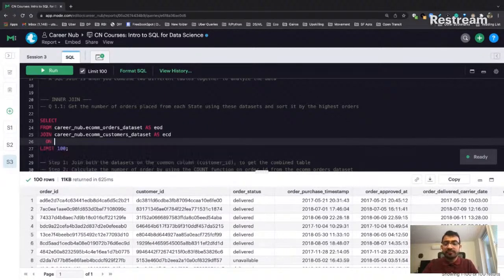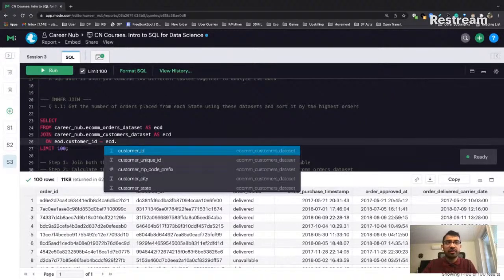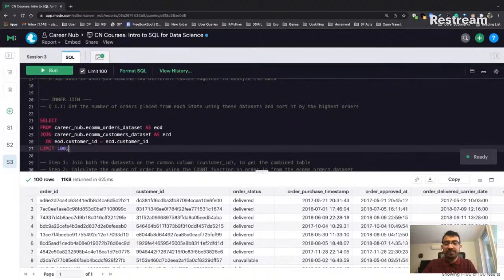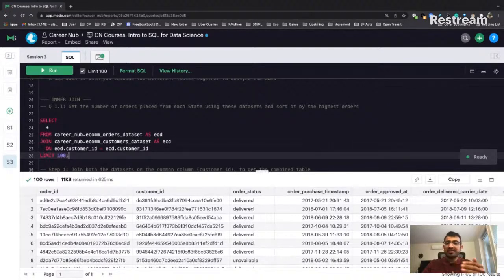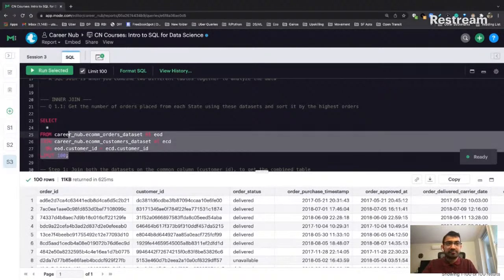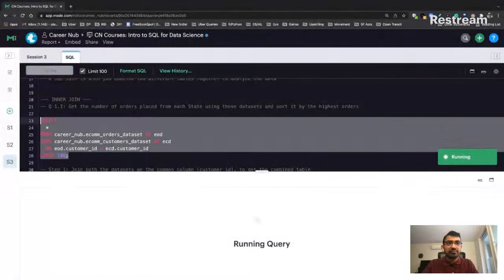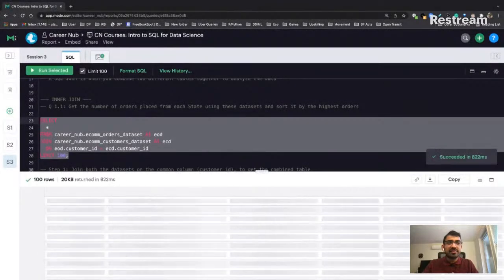So you mention ON EOD.customer_ID, because that is the common column here, and that's also present in our customers data set. So that is equal to ECD.customer_ID. Let's just select star so that we know what output we are getting once we join these two tables. Let's run this.